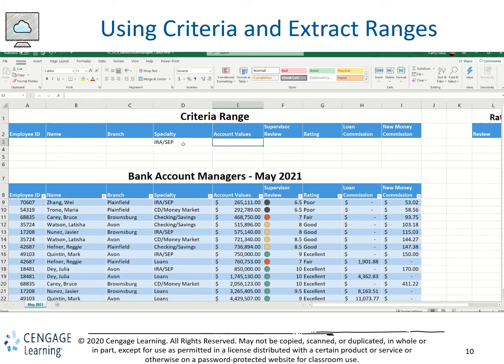So I want the specialty to be IRA, SEP, and so it's going to be on the same line, the account values of greater than 300,000. Okay, 1, 2, 3, I think that's right. So I had to put the values in, and a supervisor review of greater than 8. So this is the criteria that I'm sorting it on. So I don't need to use the drop-down list to do that. I can do it this way.